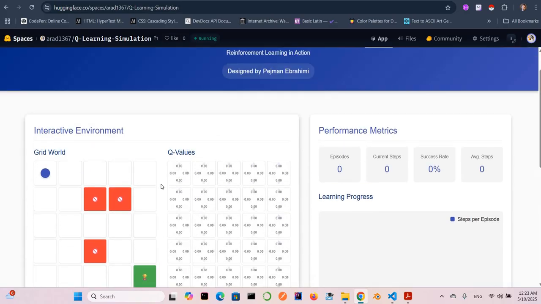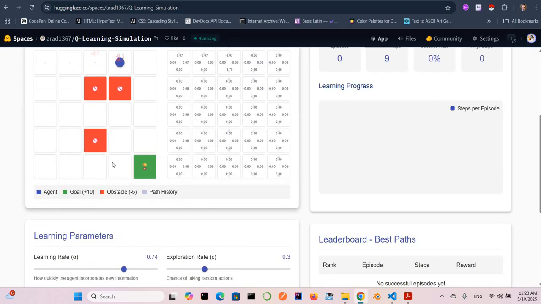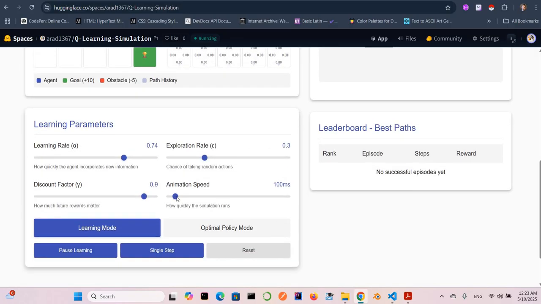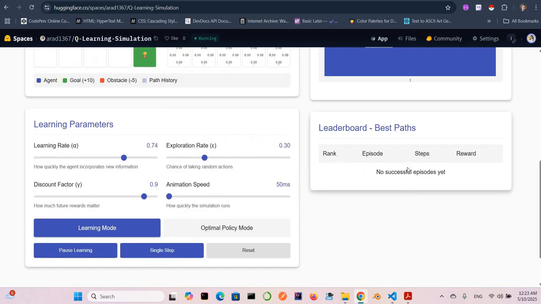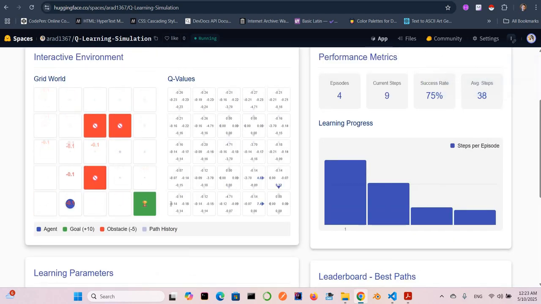Okay, let's start the simulation. I just want to increase the animation speed because I don't like to spend a lot of time on this simulation. I start learning, and you can see it try to learn. Again, let me increase the animation speed because I want to show you how this leaderboard changes, and it will be updated based on the new records that the agent makes.